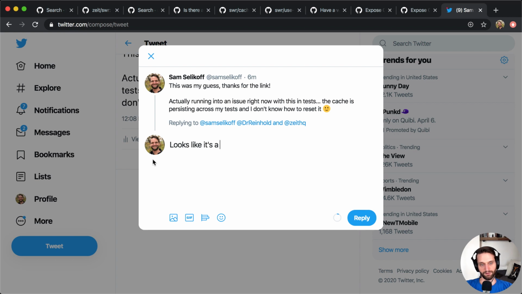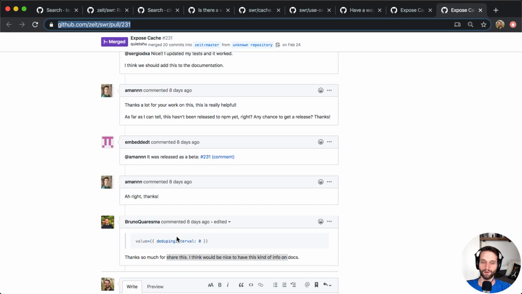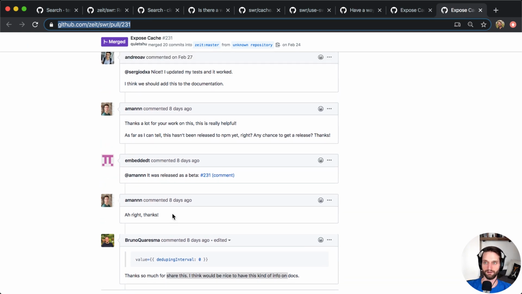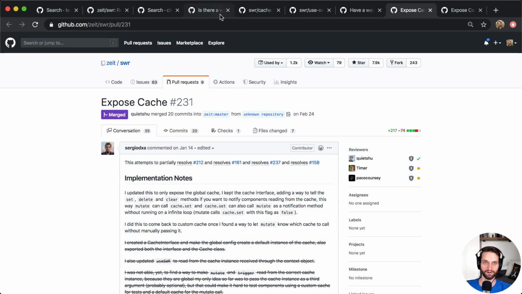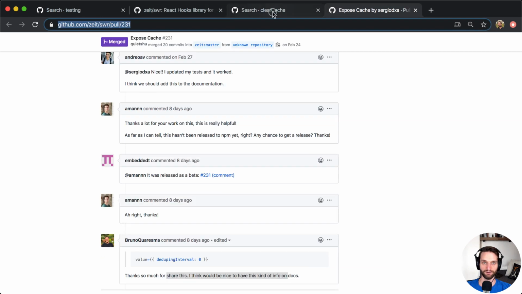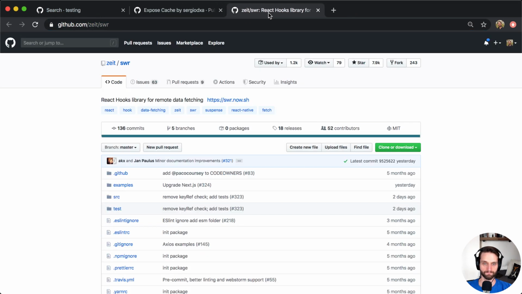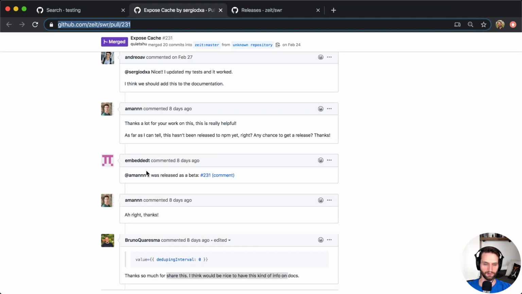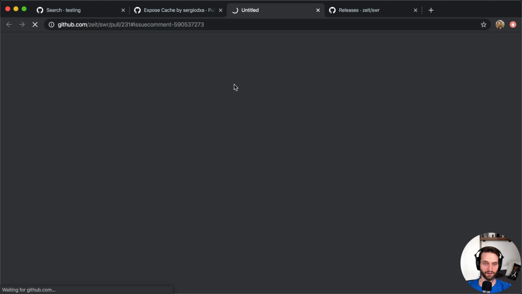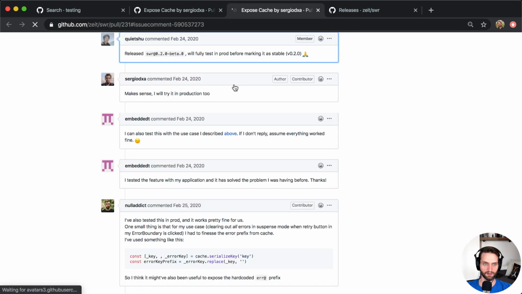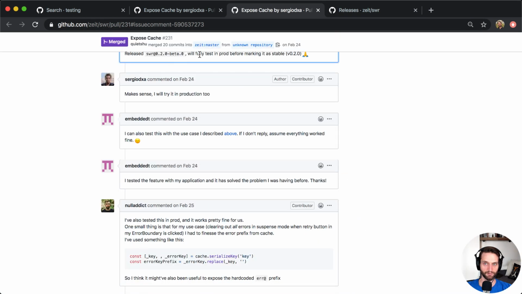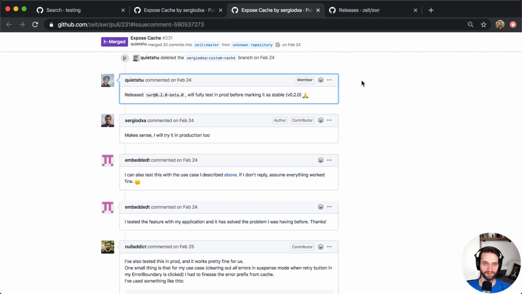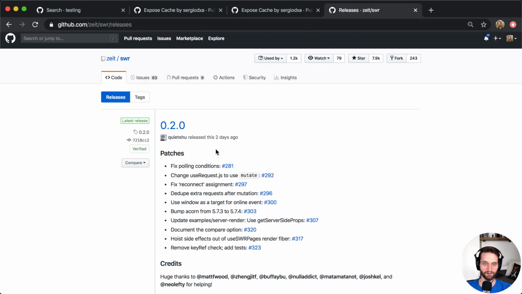Looks like it's a new feature. So I need this for sure. We're getting crazy here, we're going into beta territory. SWR's latest release is 0.2.0. It was released as a beta first, 0.2.0-beta.0, before making it stable, but 0.2.0 is stable now, released 2 days ago. Awesome. So we should have it.